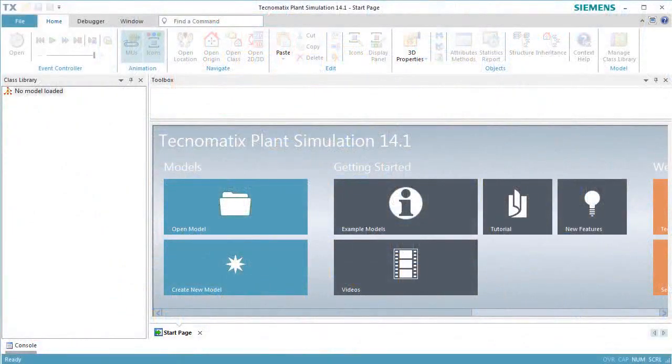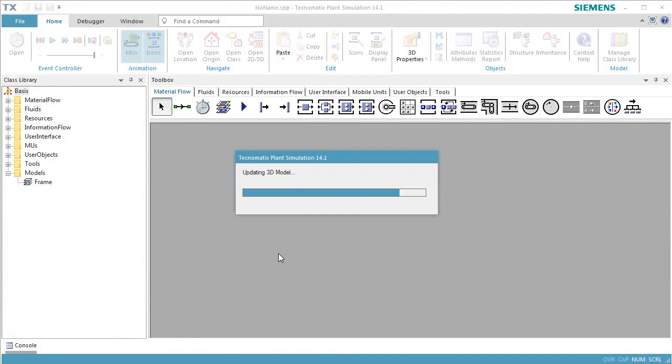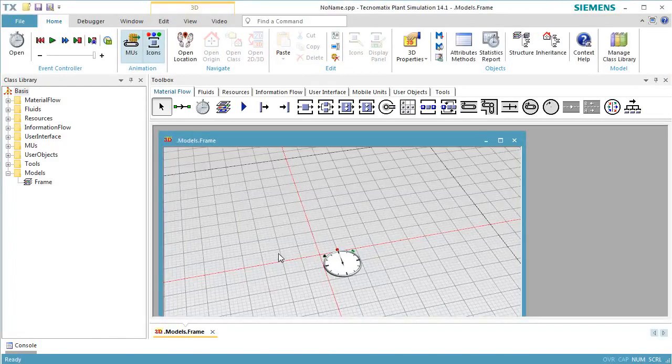This video introduces you to creating a model in a hierarchical way. For this, we create a new simulation model in 3D. In a first step, we create our own processing station.